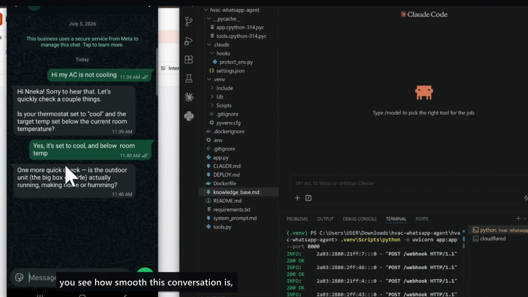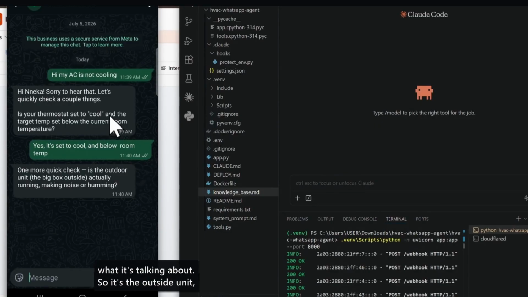So you see, within these few messages, you see how smooth this conversation is. It's not sounding like an AI. It sounds like a human being is behind the scenes responding to the conversation. Just look at the question. It's even giving a reference to what it's talking about. The outside unit, that's the big box outside, is even explaining. So now let me respond to it.